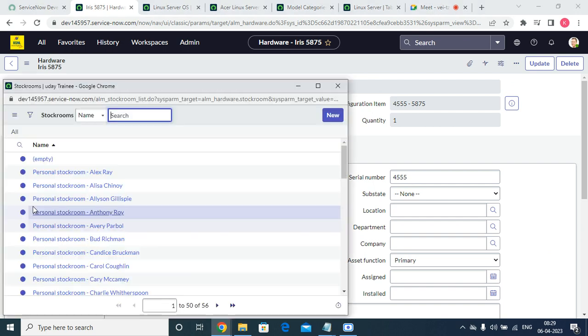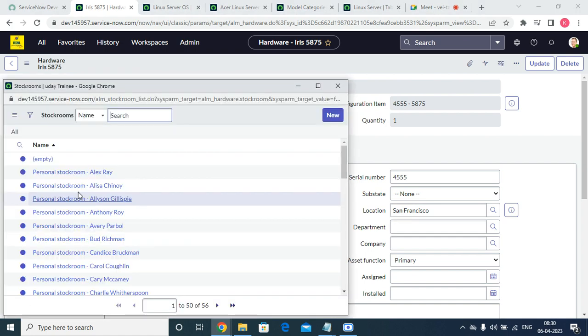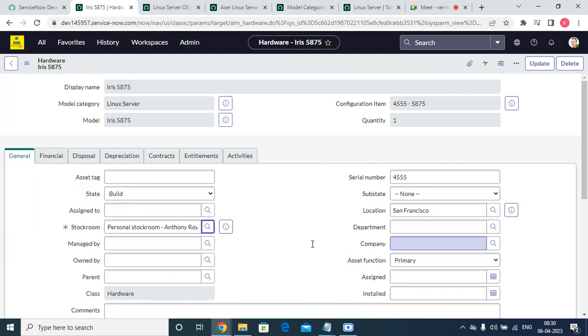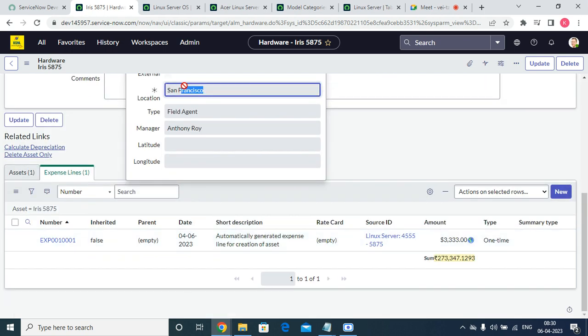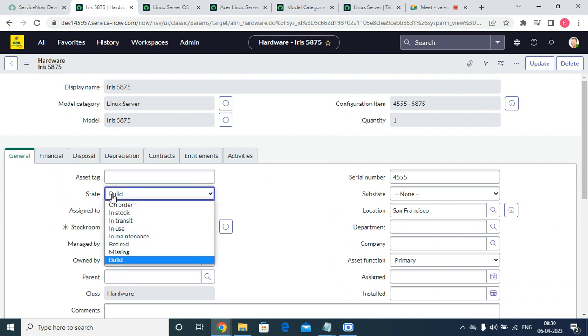If I give any other one, see, this is San Francisco. Or if I open this one, this also has a location, and San Francisco will be there. So basically, the life cycle of the hardware asset is: first on order, then in stock, then in transit, in use, maintenance, retired, missing, and build. These are the main states for any asset we create.